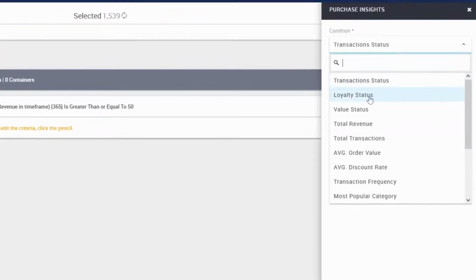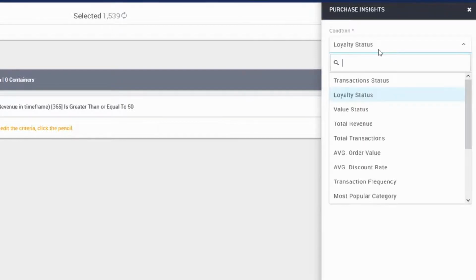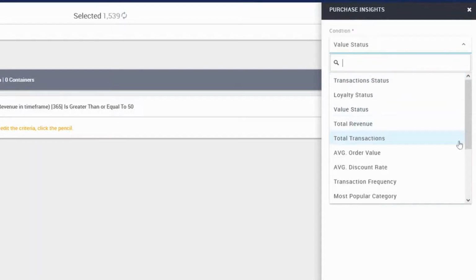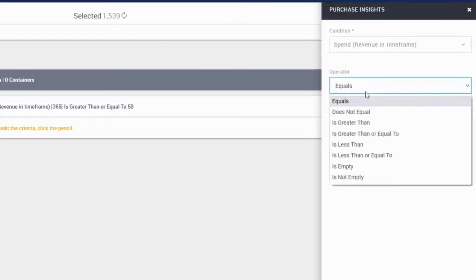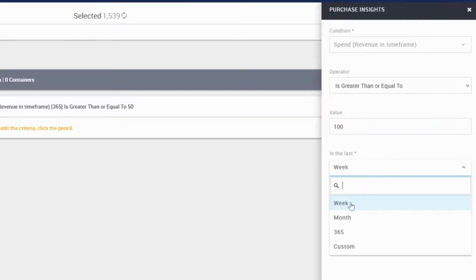In here, you've got lots of different options that you can have a little look at, from transaction status to loyalty status, for instance, whether you're low value or high, based on those conditions you've set in the insights table. The value status, for instance, you can set low values and high values, or you can look at some of the other different capabilities in here. The ones I like to utilize is this spend: the revenue in a certain time frame is greater than or equal to, let's say, 100, and you can choose your different time frame: week, month, 365 days, or your custom period here as well.